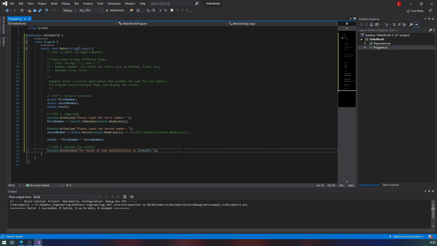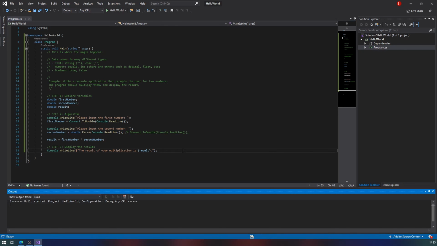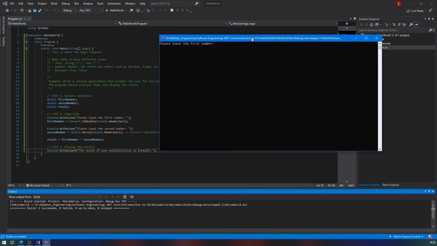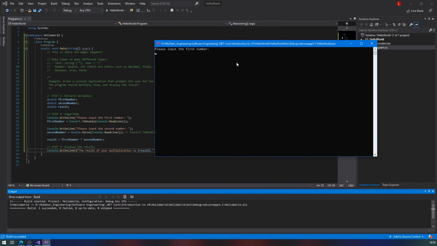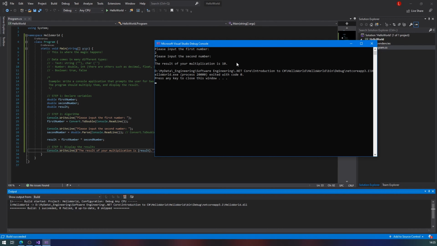Now, is there anything else? I don't think so. So let's run it. Okay, so this is what I have. The console came up, and let's throw in a first number. I'm going to do 2. The second number will be 5. The result of your multiplication is 10. Look at that. Awesome. That's exactly what I was looking for.